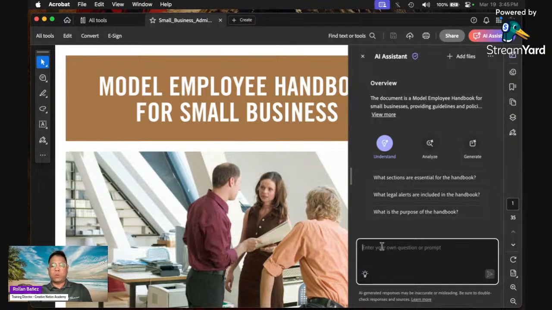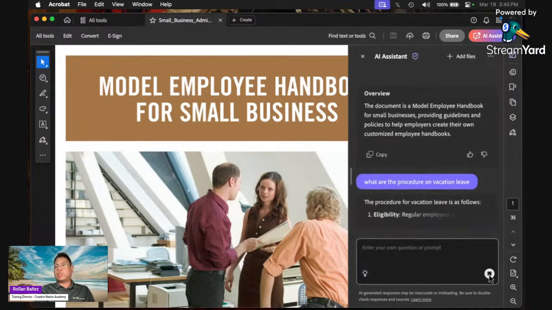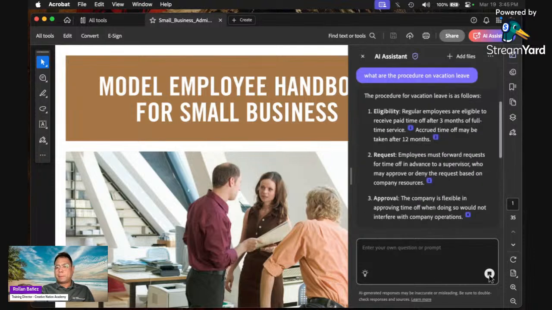For example, what are the procedures on vacation leave? You can easily ask the document and chat it away, and it will give you insights on the actual information that is inside of the document. So it's an advantage that you can bring.